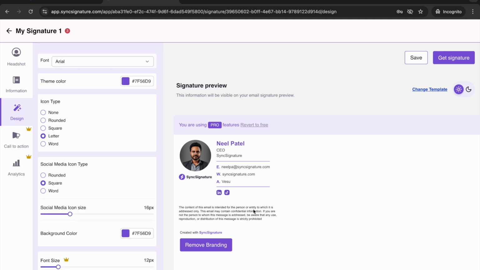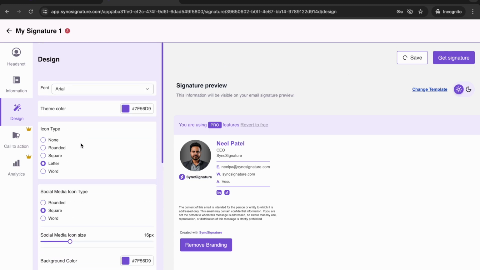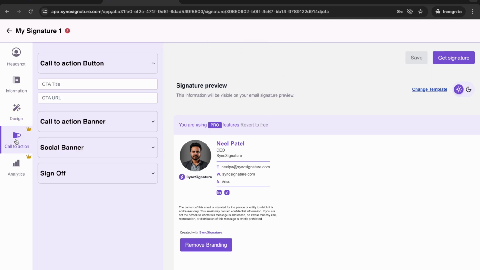So if you think this is the right kind of signature for you, what you can do is simply save that so that your progress is not left, and then you can simply go to the next section. You can save the changes and then you can move on to the next section.